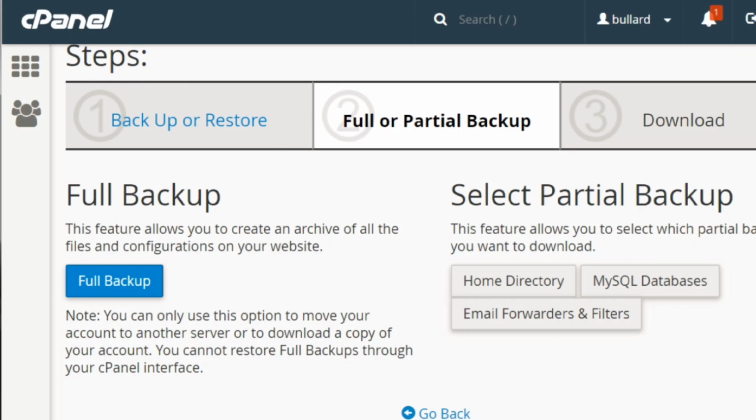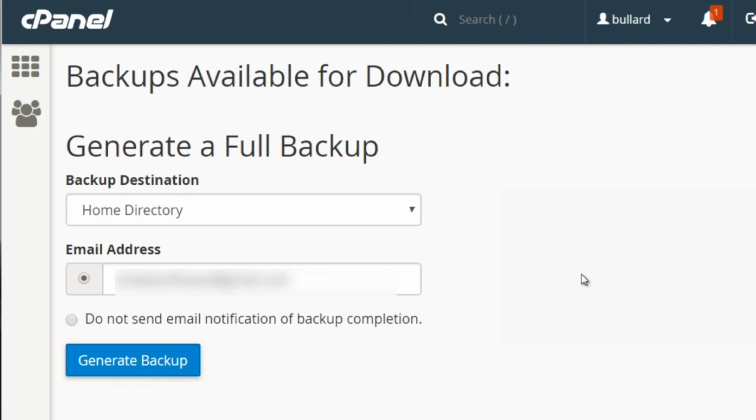Now, Backup Wizard, on the other hand, allows you to either do a partial backup right here, but if you do a full backup, you can specify the backup destination, which will basically back it up and store it on your server in a specified destination. And of course, you can enter your email address if you want it to notify you when it is complete. Now, I like to do this because it stores it on the server, but when it's done, it gives you the option to actually download it to your computer as well. So you could have the option to have it on your computer and to have it on the server just in case anything were to happen.